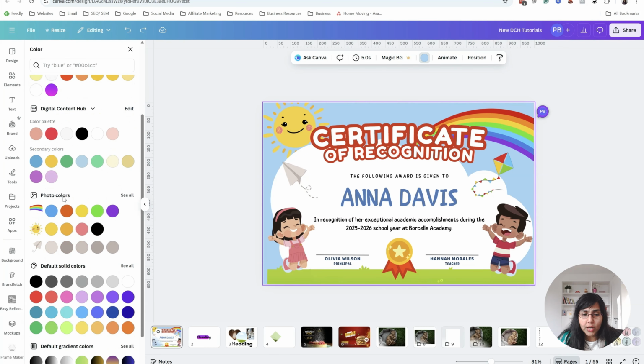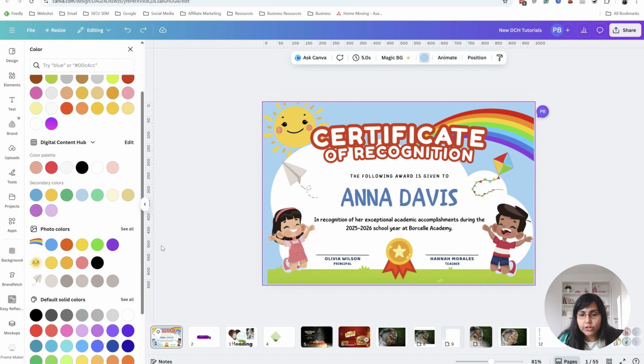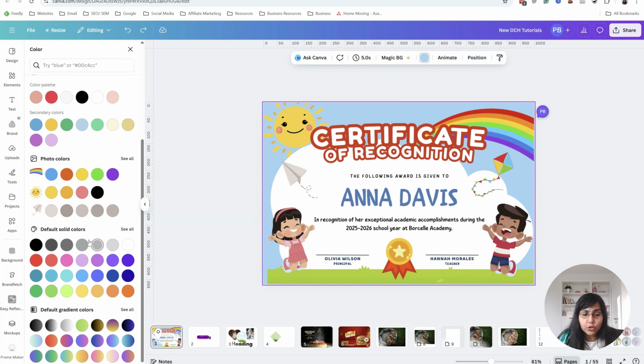Then it has photo colors. So these are some other colors that it has taken from photos that it has found here, from images that it has found. So this one is documents. So all the colors that are in the document, like black, white, all multiple colors. And then you have the photo colors, which are all the colors that it has extracted from the photos in the document. Then it gives you default solid colors that you can choose. And what you have here, which you did not have before, is also default gradient colors. So if you just click on this and you choose a color, it will change.